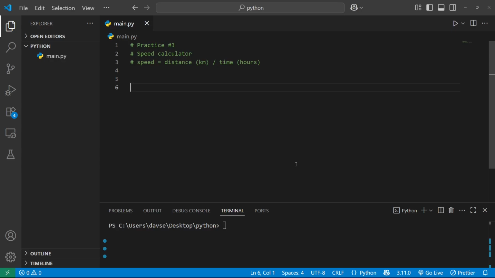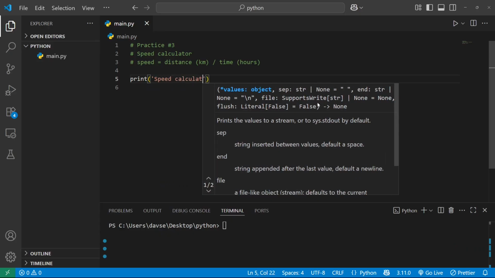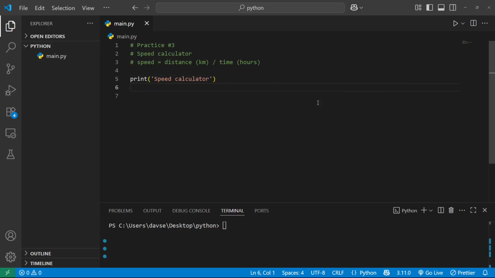And we have the third practice here. It will be speed calculator. The formula for speed is distance in kilometers divided by time in hours. Okay, let's go. So we will print some welcome text like speed calculator, for example. And now we will ask about these two things, about distance and time.